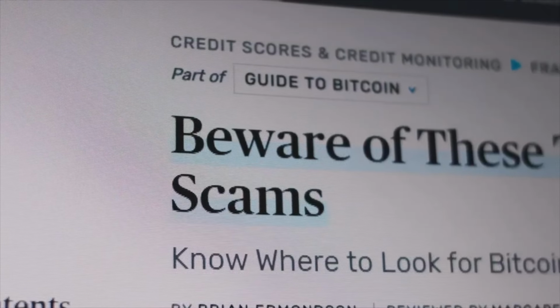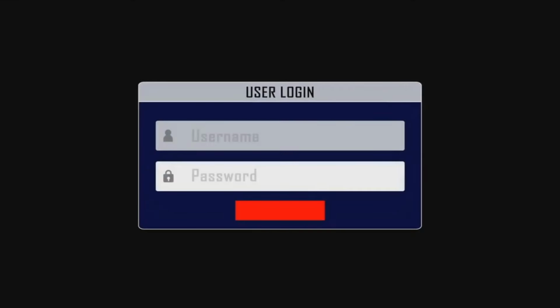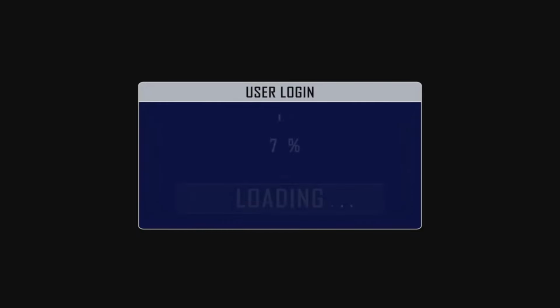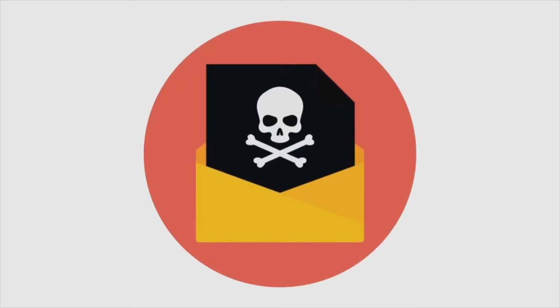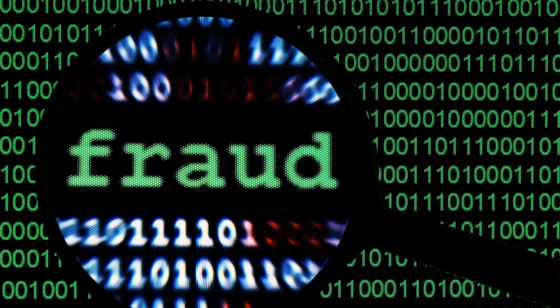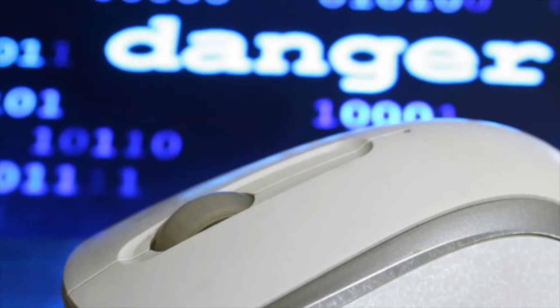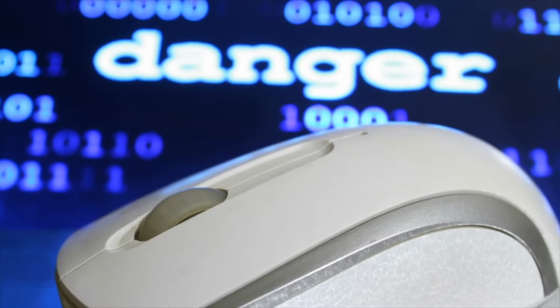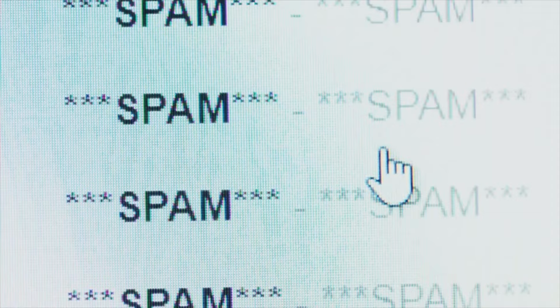But don't be fooled. Legitimate companies will never ask you for sensitive information like your password or credit card number over email or text. If you ever get a suspicious message, don't click on any links or open any attachments. Instead, contact the company directly using their official website or phone number to verify the message. And remember, if it seems too good to be true, it probably is.